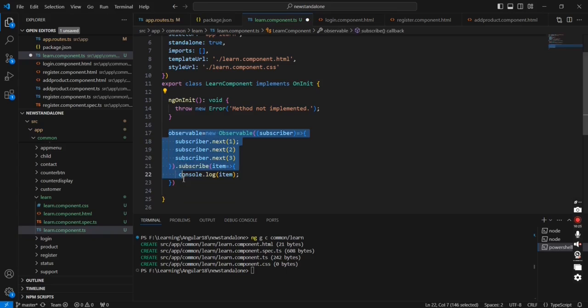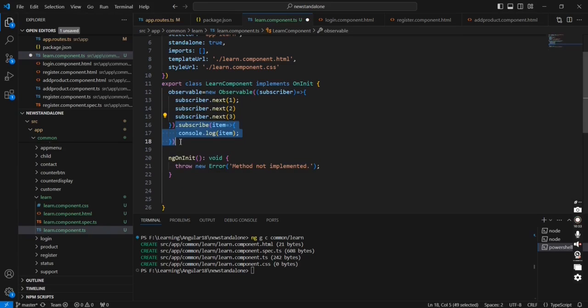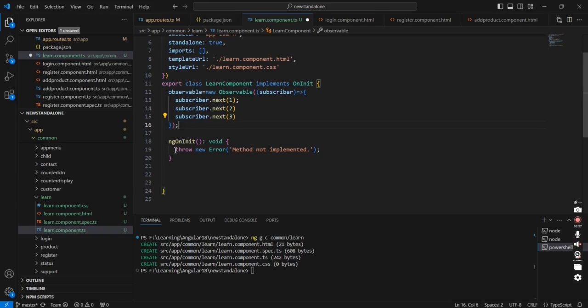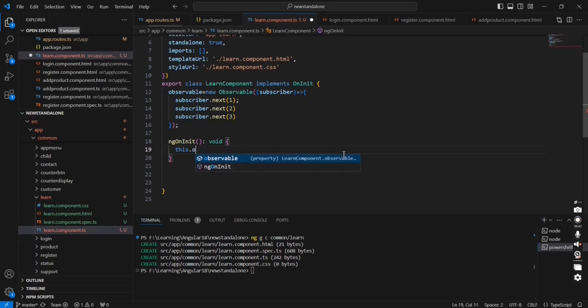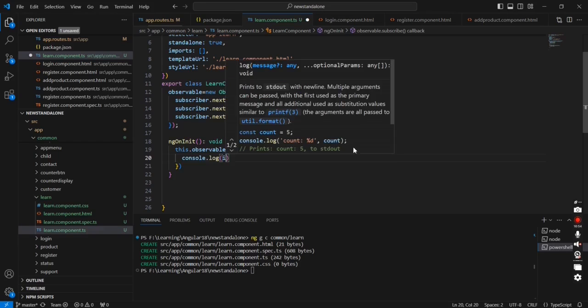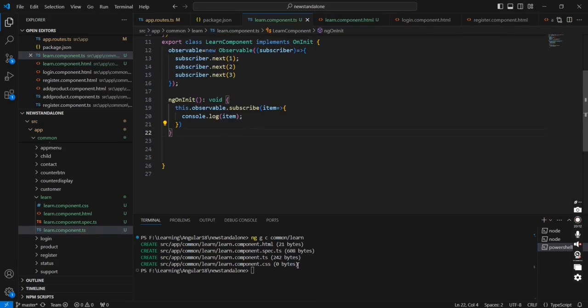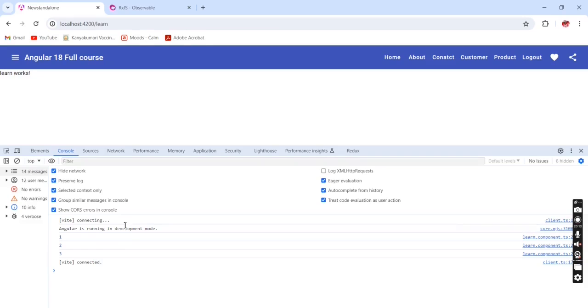We can move this a little bit down, and remove this one. In this ngOnInit hook, I am subscribing to this observable. Okay, right. So we can see the response now. Okay, so 1, 2, 3. We got the 3 values.